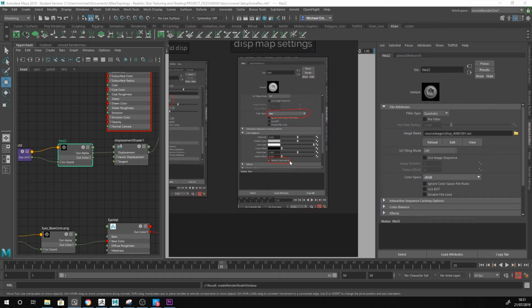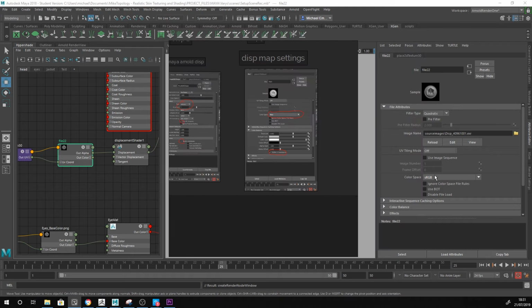So let's look at settings. So first thing you want to do is set to raw. I think what it does is just turn it to like a black and white map. Correct me if I'm wrong.